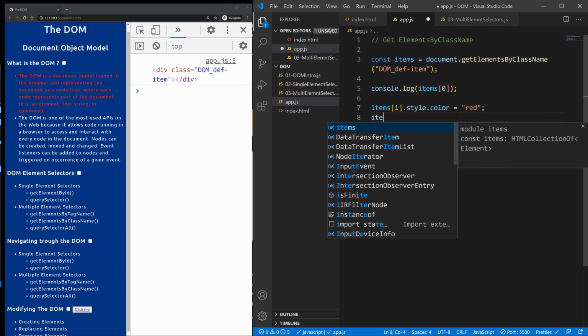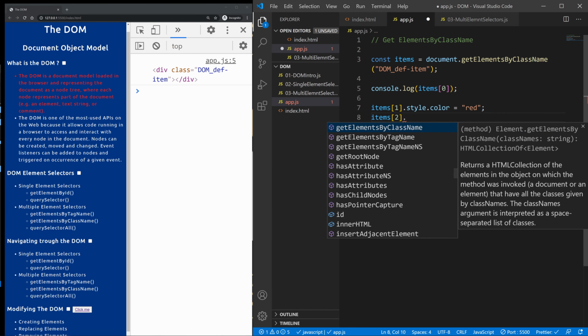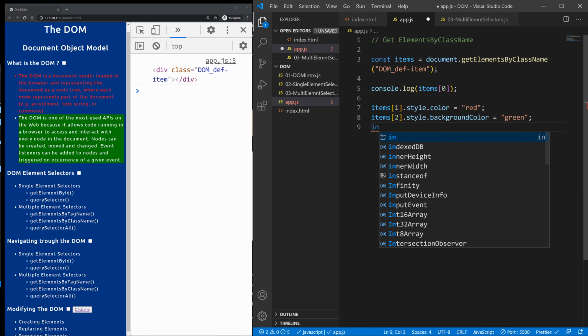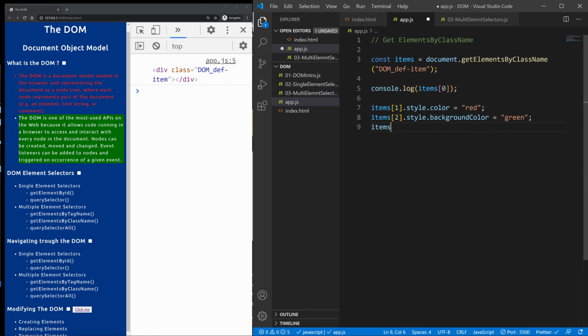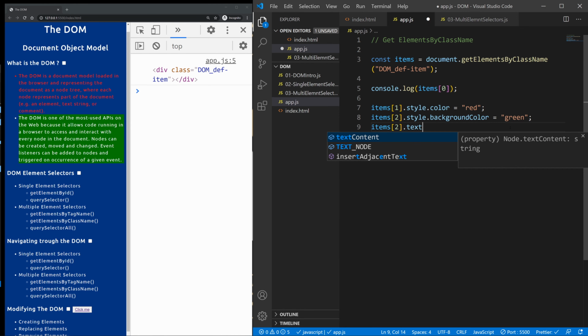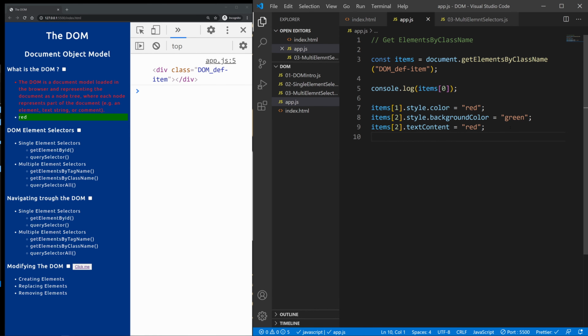Now if we want to take the third item, so items, using 2, let's say style, background color, and let's assign it a green background color. Let's say green and type red as usual. We could also take items, grab the second one, and change its text content to, let's say, red. Boom, there we go. So it's red on a background color of green.